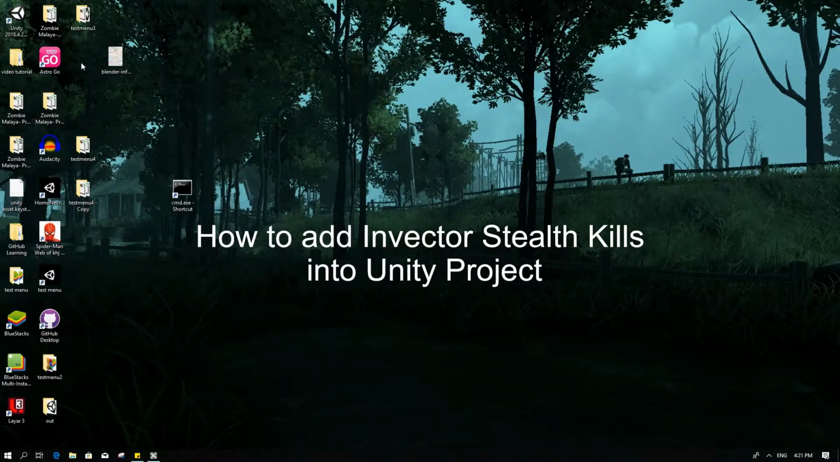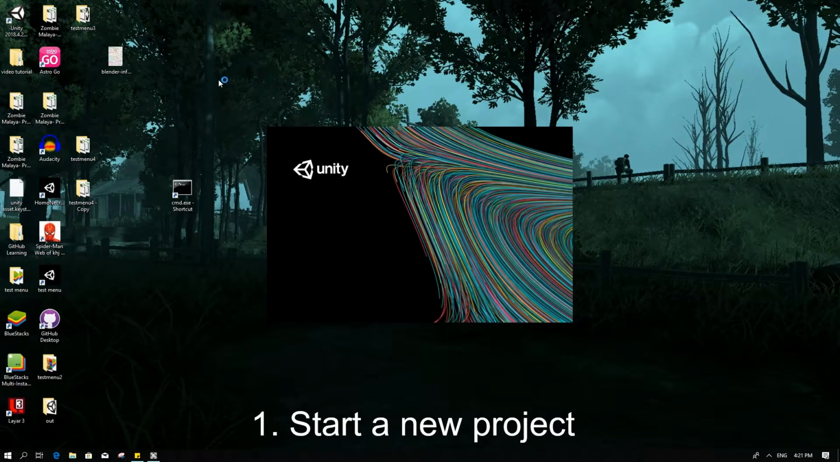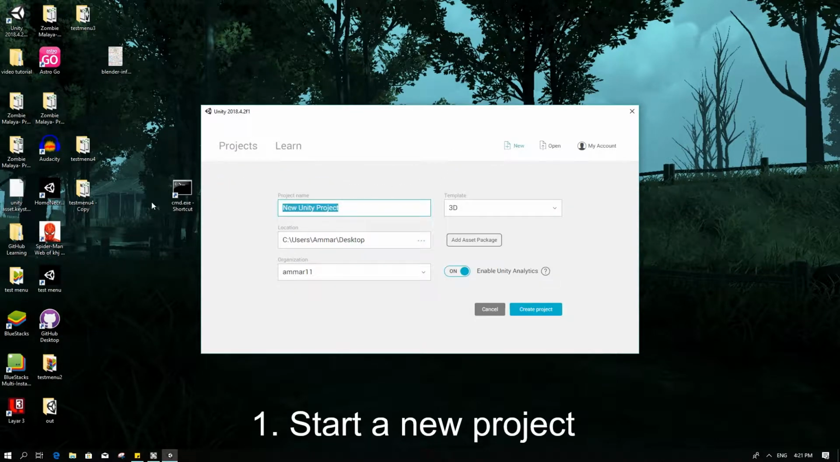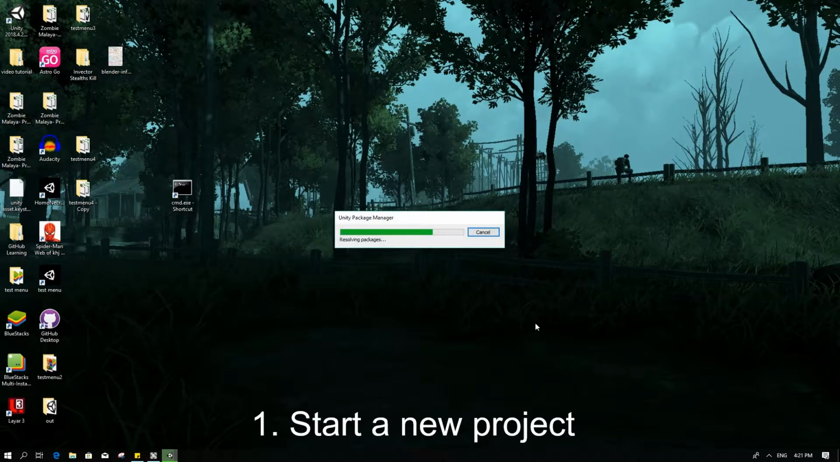Okay guys, today I'm going to show you how to add Invector Stealth skill to our Unity project. Number one, first we start to create a new project. We select new. We name it Invector Stealth skill, and we create a new project.